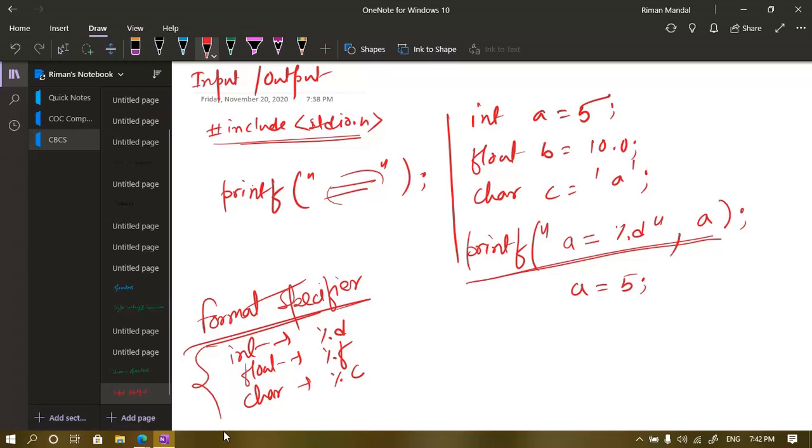And now if you want to print all of them, you can write it like this: printf, suppose a is equal to %d, comma. It doesn't hamper all the other string. Only the format specifier will be holding the values of the variables. It will not hamper the other characters you are writing in that double quote. Everything you are writing in that double quote will be treated as a string except these format specifiers. So b is equal to %f and c is equal to %c. Double quote ends, comma.